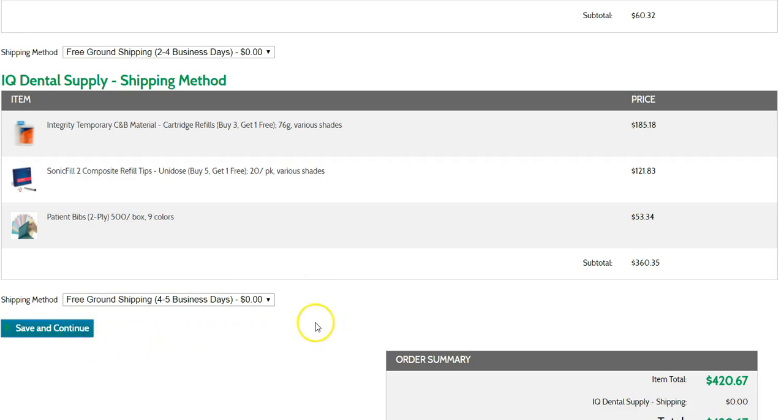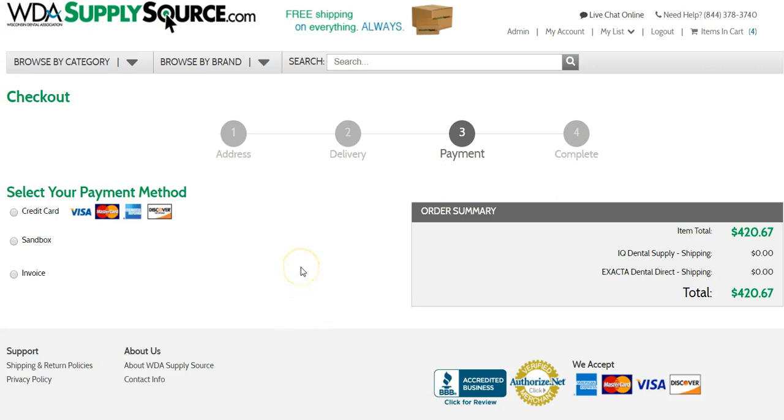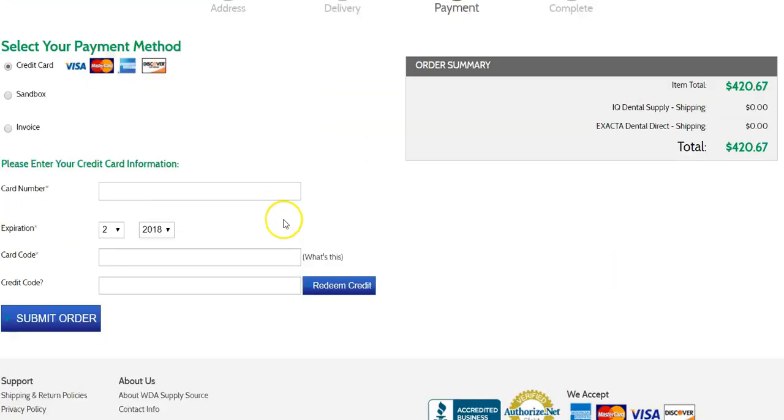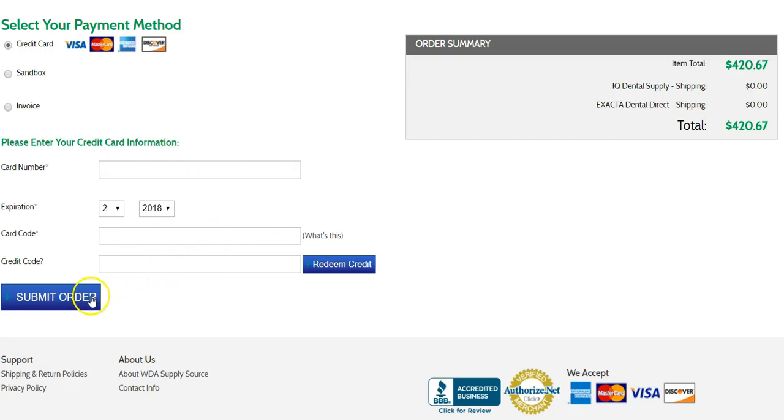Anyway, let's go ahead and click Save and Continue. Now, on the payment screen, the first time you place an order, the only option you'll have available to you will be credit card. The sandbox option is an admin thing. You won't see it. If you would like to be on billing terms, after you place your first order, give us a call. We'll need your tax ID number, and we'd be happy to set you up on monthly billing terms. And we'll send you a monthly invoice. But in this case, we're using a credit card. Here, you'll go ahead and enter your credit card information and hit Submit Order, and that is that.